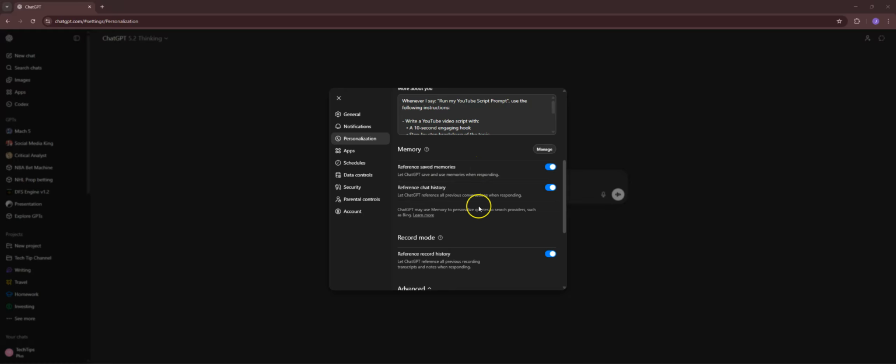Now we all know to access memory mode you simply have to go to settings, which you can access in the bottom left, and then go to personalization, scroll down and you'll see it here. Now with memory mode on, I have it on where we have reference saved memories so I can use it in the future and reference chat history of things that we've discussed in the past.